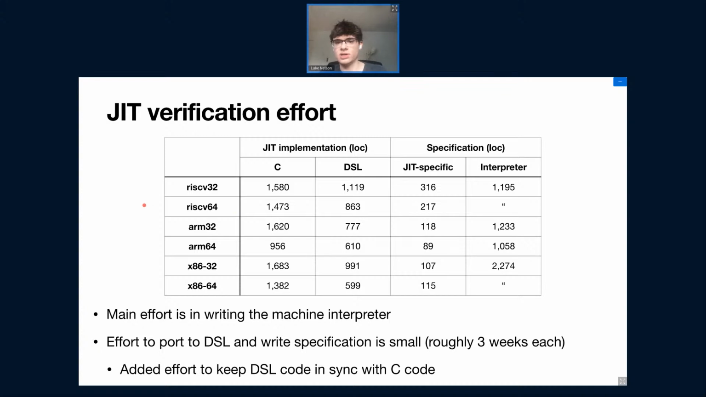So here I've shown some lines of code that represent the JIT verification effort. For each architecture, I show the lines of code of the implementation for the C and the DSL, as well as the lines of code of the specification: the JIT-specific specification, as well as the machine interpreter.